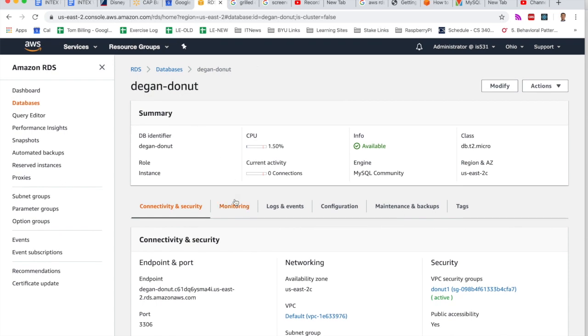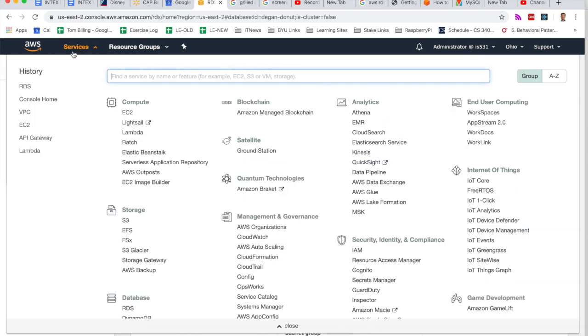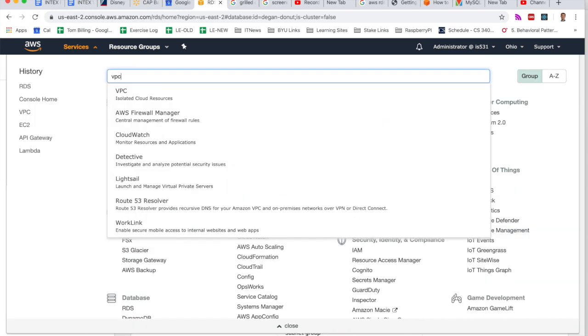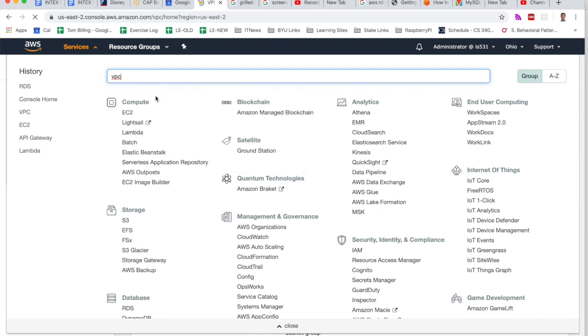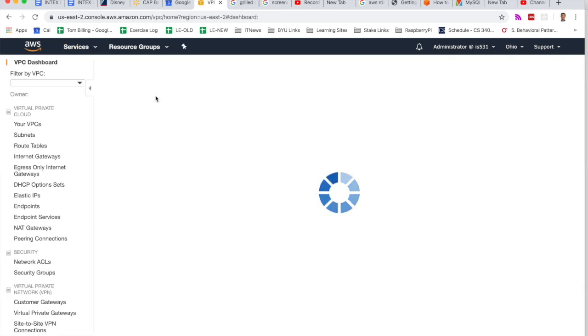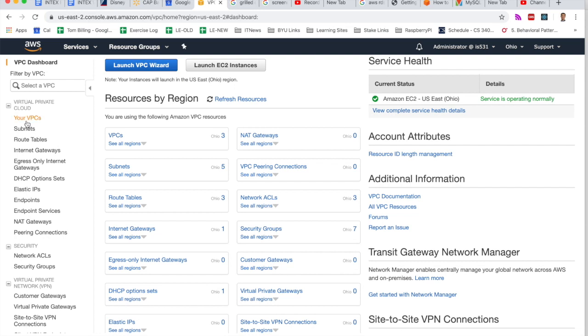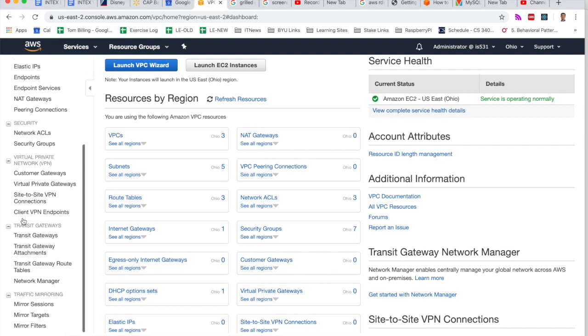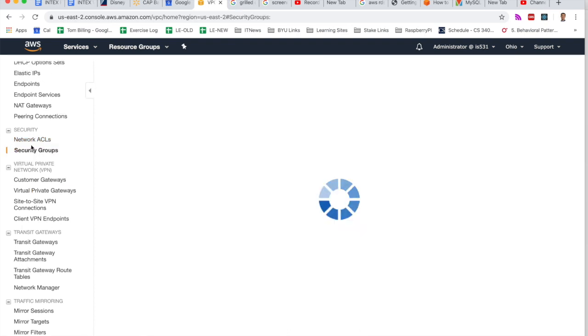Okay, something I wanted to see before I go any farther with this is that security group, or that firewall rule, that was created. So I'm going to type in VPC under services. VPCs are the same. It's not going to be in subnets, but if I scroll down, I see under security, I see security groups.